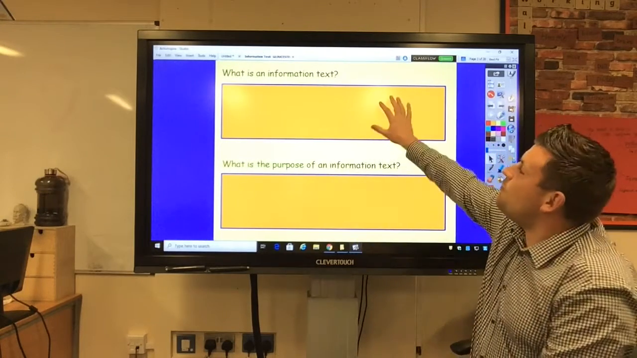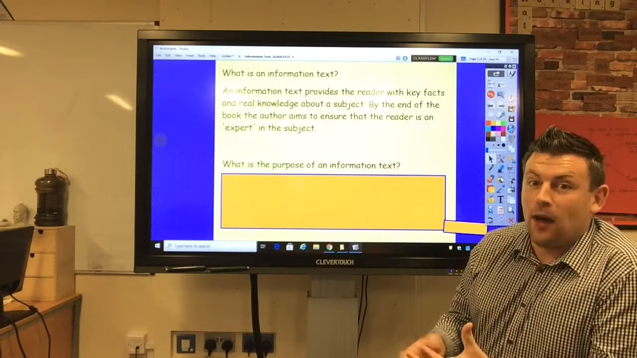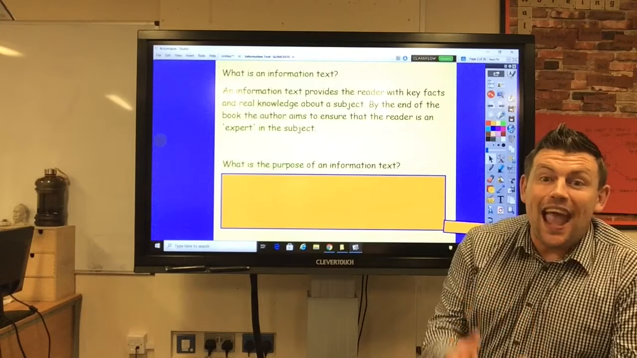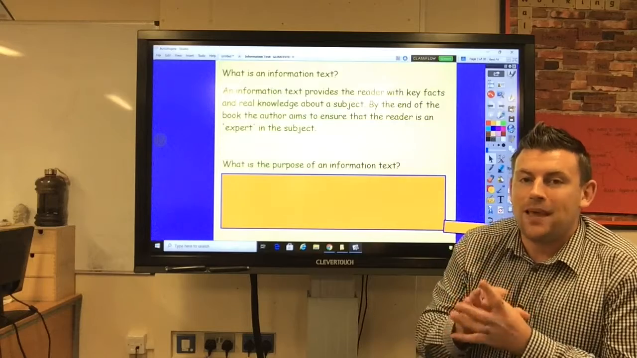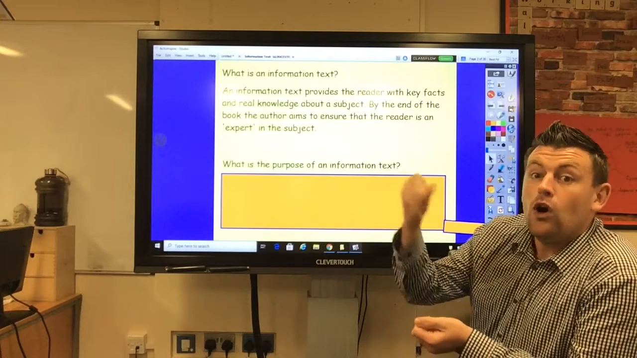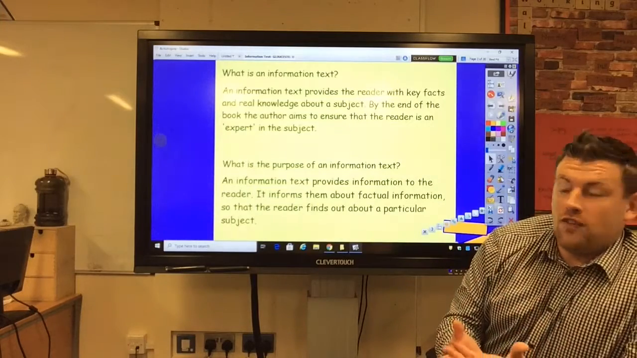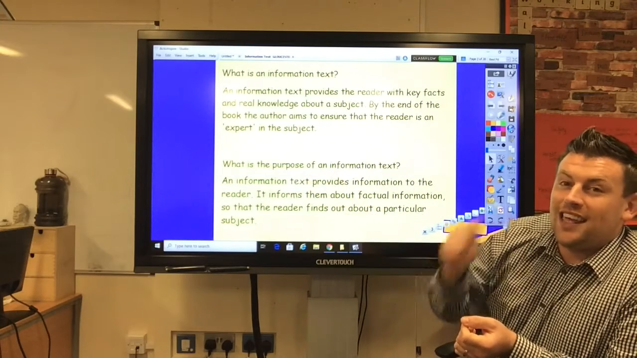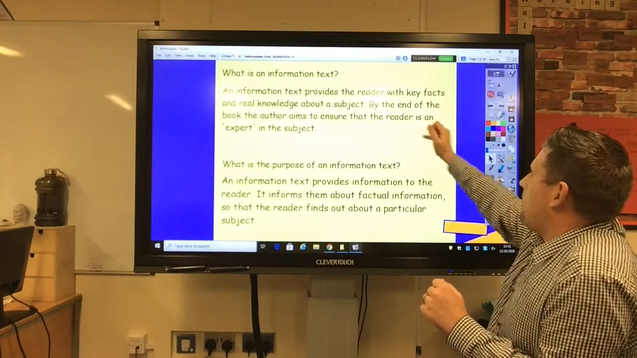Okay, so as we can see, an information text provides the reader with key facts and real knowledge about the subject. It's not made up, it's got to be true. By the end of the book, the person reading it needs to become an expert. So you almost need to treat your reader as someone who doesn't know anything. Okay, so you need to really be clear and tell them all of the really important information about your subject, which is your drop ride and forces. And the purpose of an information text is to give the reader lots of information. Okay, it gives them factual information, so at the end they can go away and think, yep, I could tell people about this information that I've been given and explain it to them.